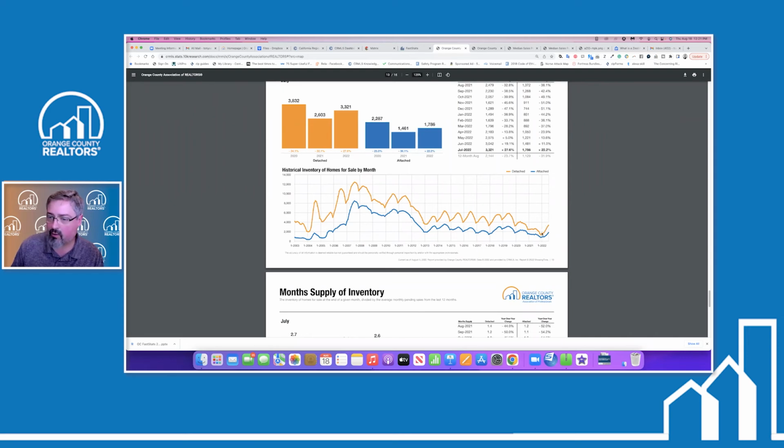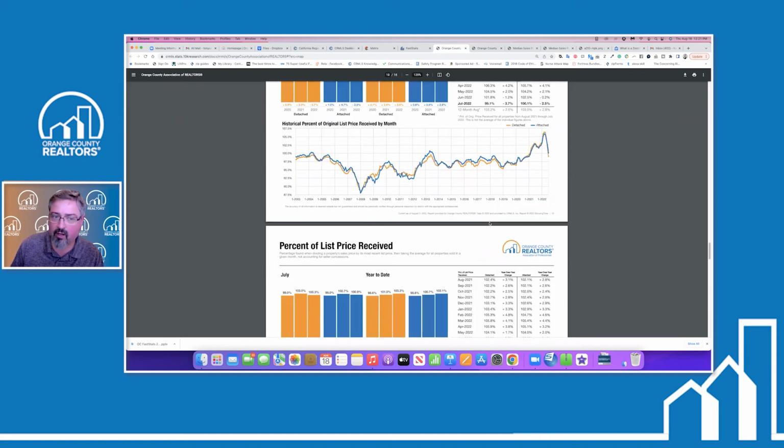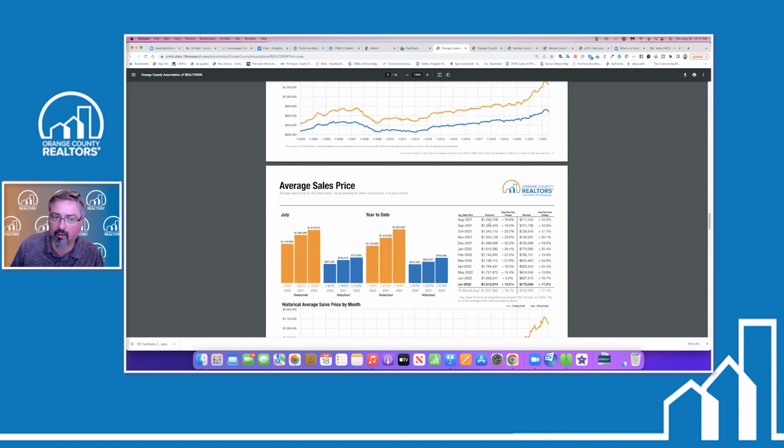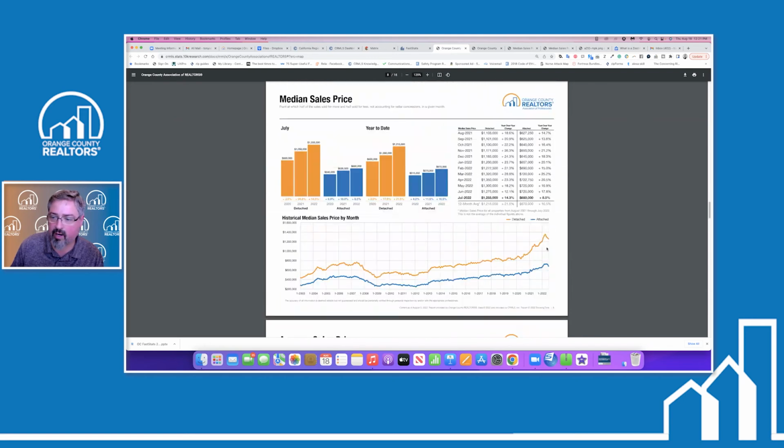So one could argue that yes, inventory is slowly on the rise, and this is something to keep track of. But because of the low inventory, it could be argued that this is why prices are up the way they are. Because they work in conjunction.